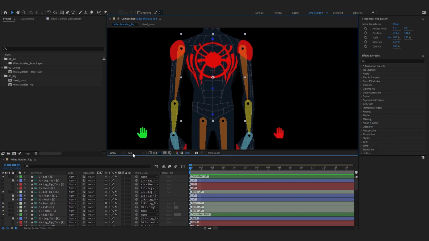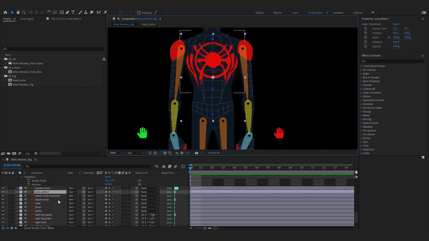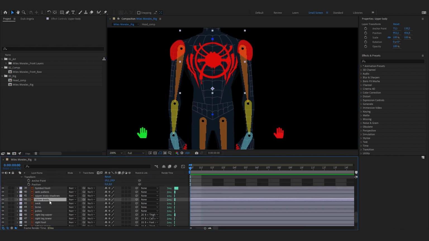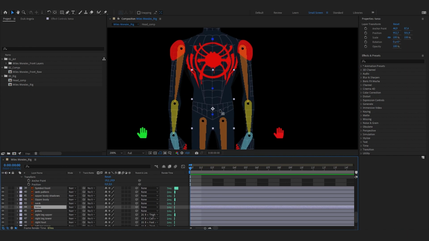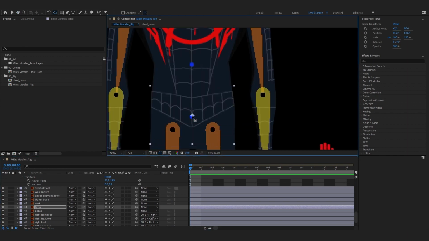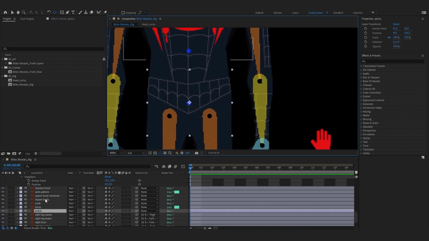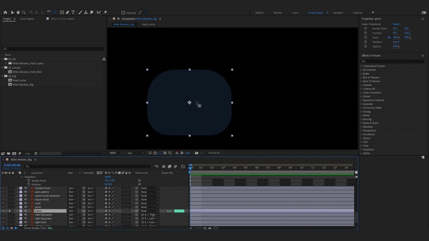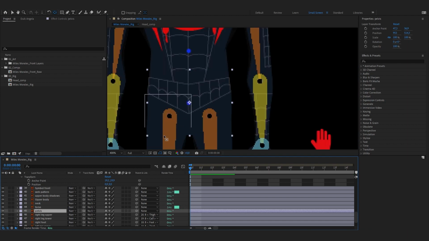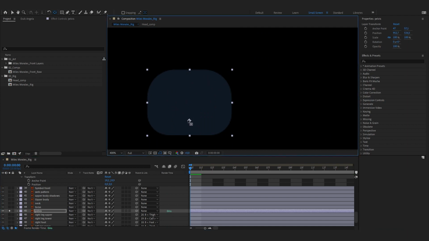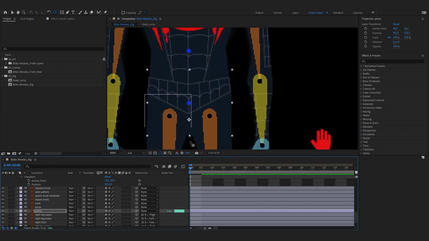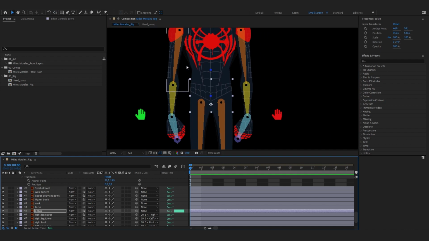So now we can select our torso. I don't want the web pattern. Torso, and let's move this over here. Cool. And our pelvis. I just want to solo our pelvis. I think that's fine for the pelvis. Let's just move it a bit lower and put its pivot point over there.